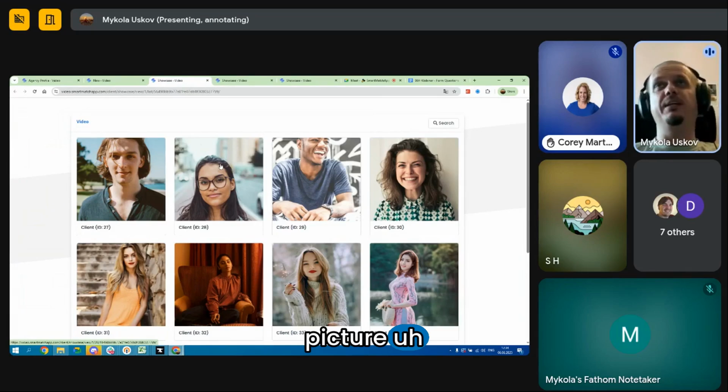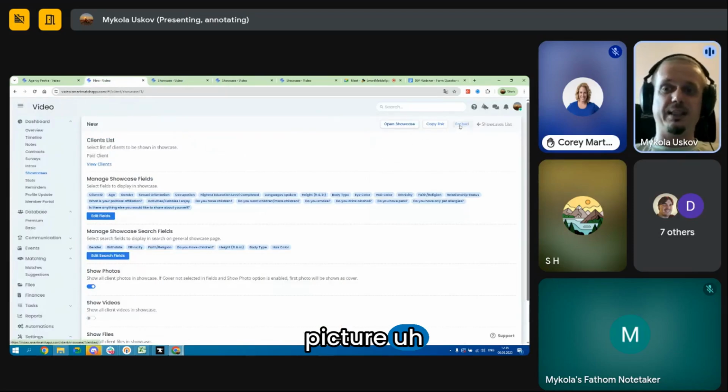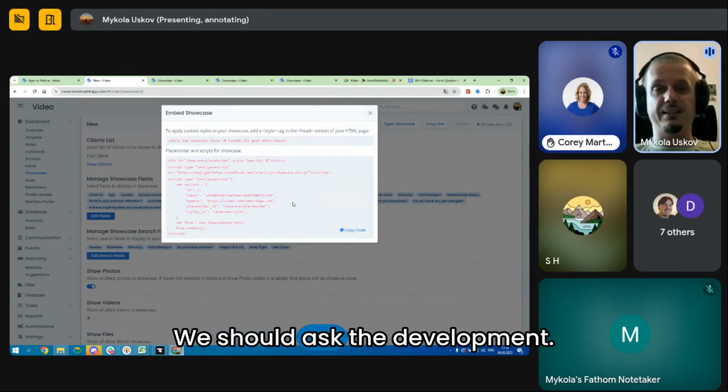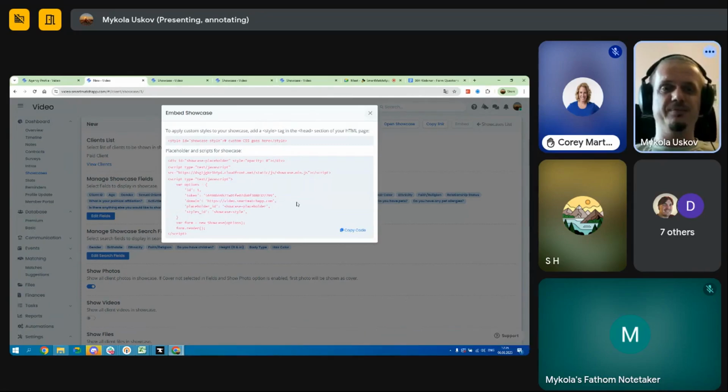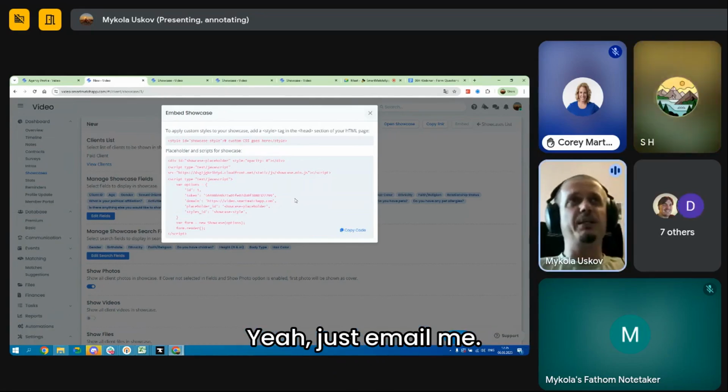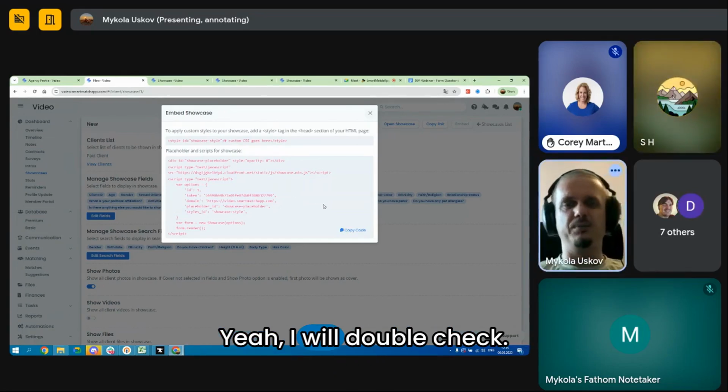Maybe we can ask the dev team about the styling. Maybe it's possible to hide these pictures or replace them with your logo or something like this. Yes, we have an ability to stylize the showcase. So maybe with styling it's possible, but it's not a question for me. We should ask the development team. So you want me to send an email? Yes, just email me, and I will double check.